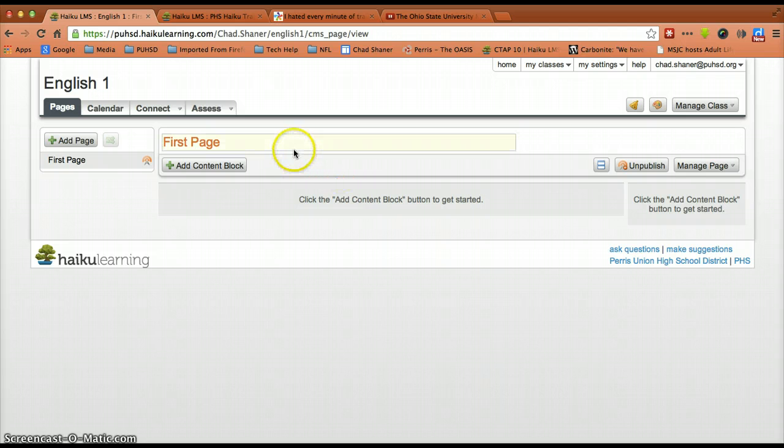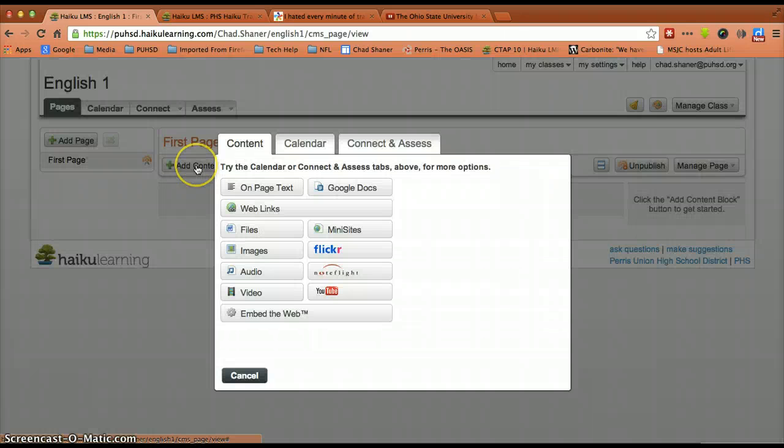The way you add content to your Haiku page is you add blocks. It's kind of like stacking blocks one on top of the other, and you can stack as many blocks as you want into your page, and then you can rearrange them in any order you want. So you start off by clicking on the Add Content block. You get several different options. We'll go through these options.